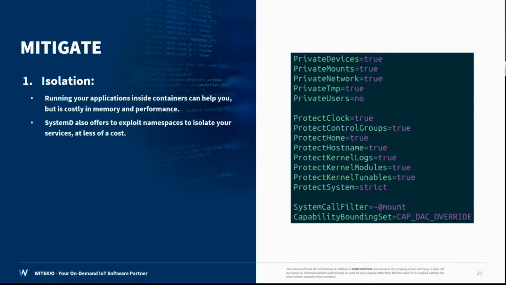You can use namespaces, which is a big part of how containers work. And systemd in particular allows you to exploit namespaces to isolate your services or, more generally speaking, your units at less of a cost. Here you have a sample of settings that you can set on your systemd units that will allow that.